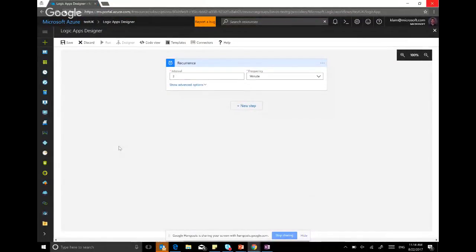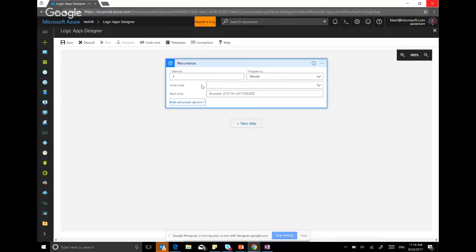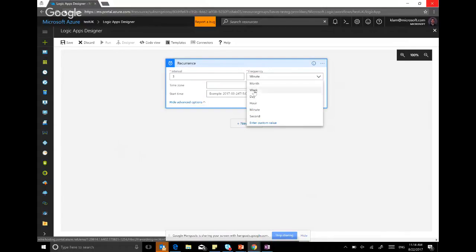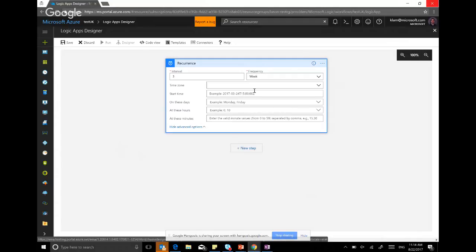Great. Okay, so advanced schedule. Your recurrence trigger, it's the same recurrence trigger, but now when you hit the drop down, you'll notice that we have month, week, day, hour, minute, second. And when you pick either week or day, let's pick week first, show advanced, you get a couple of extra options here.